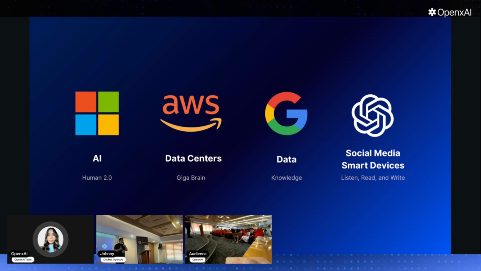The four pillars of OpenXAI: the first is open source models. There's a huge community online that is fanatic about AI. Has anyone heard of Hugging Face?